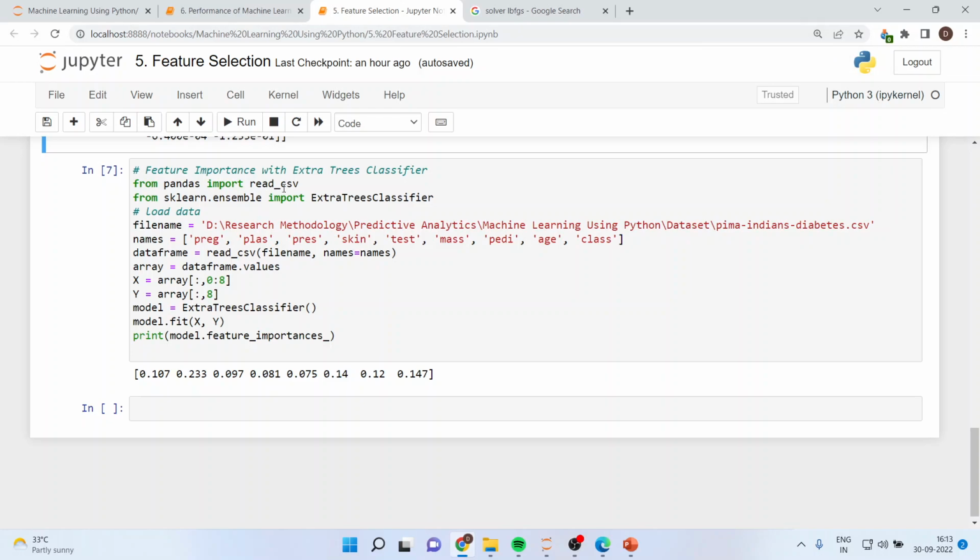So from pandas import read_csv. From sklearn.ensemble import ExtraTreesClassifier. We'll have to specify the file name and we'll have to give the path where the data set is located. Names, we'll have to specify the variable names. dataframe = read_csv(filename, names=names). Then we will have to make the array. array = dataframe.values. X = array[:, 0:8]. Y = array[:, 8]. This Y we are specifying for the target variable.